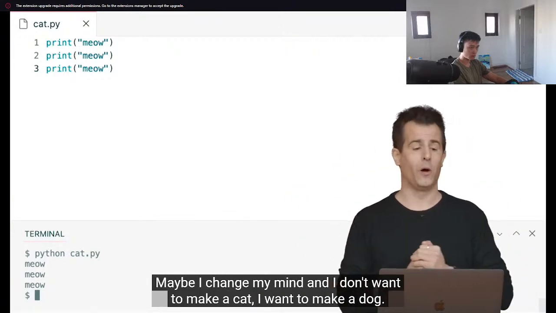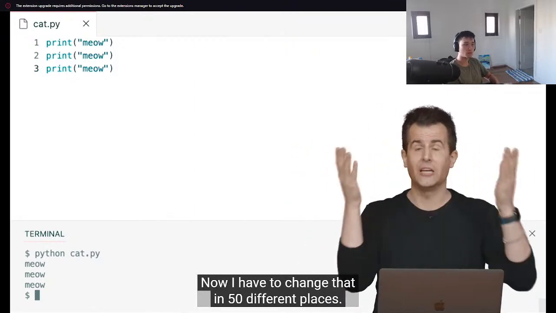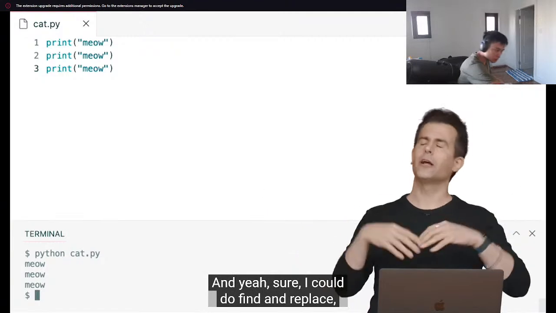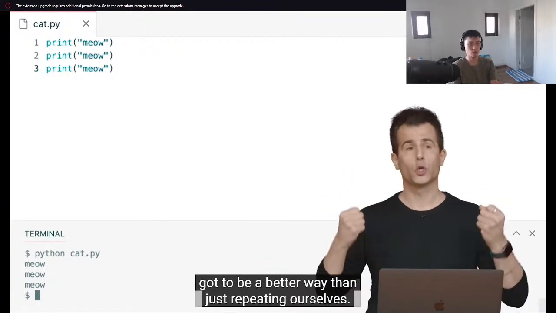Maybe I changed my mind and I don't want to make a cat, I want to make a dog. So now it has to say woof, woof, woof multiple times. Now I have to change that in like 50 different places. And yeah, sure, I could do find and replace, but come on. We're programmers now. There's got to be a better way than just repeating ourselves.